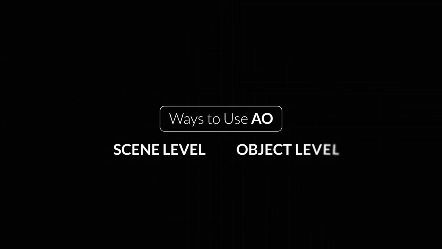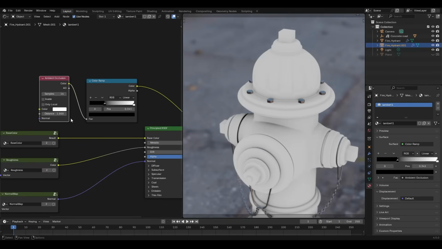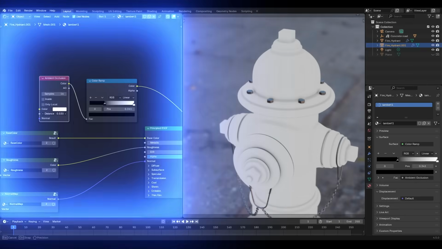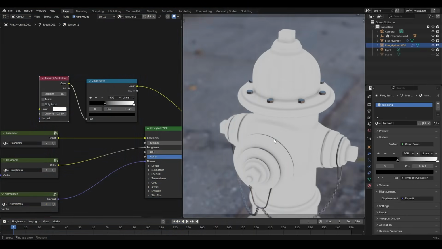Okay, now that you know what ambient occlusion is and how it works, let's see how to actually use it in Blender the right way. We can use ambient occlusion in two main ways. At the scene level, or at the object or mesh level. Object level AO is when you use it through the shader editor inside the material of an object. This way, you can apply AO separately to any object you want.